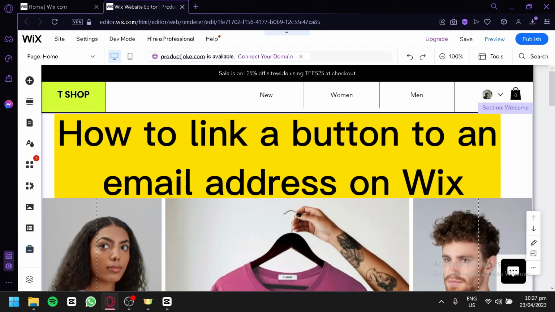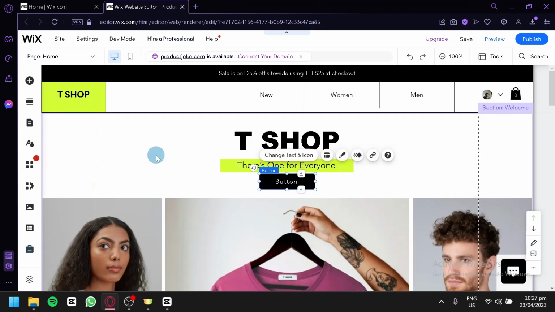How to link a button to an email address on Wix. Hello guys and welcome to today's tutorial. Today we're going to talk about this platform called Wix.